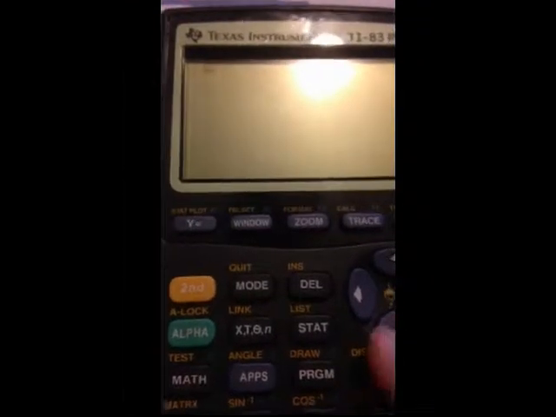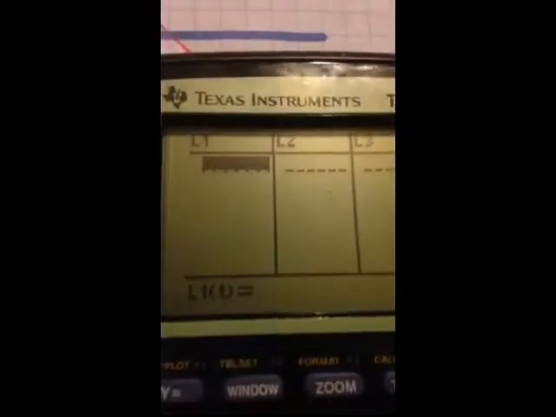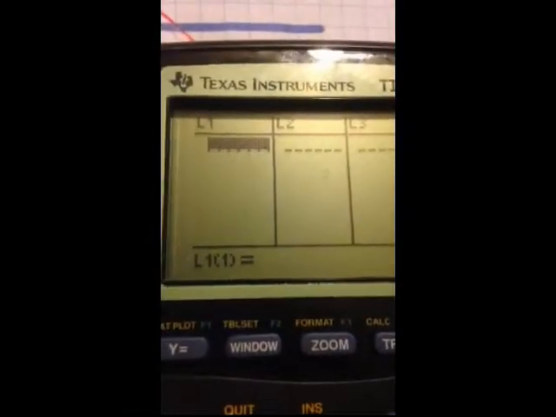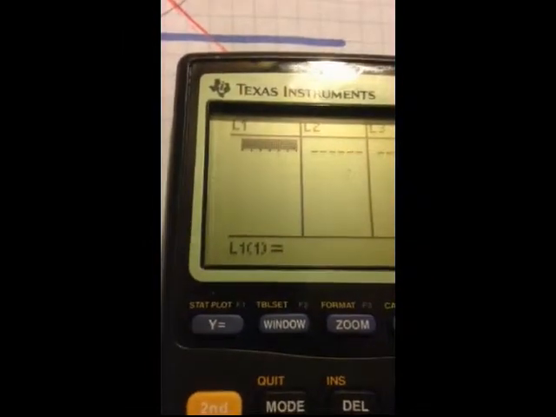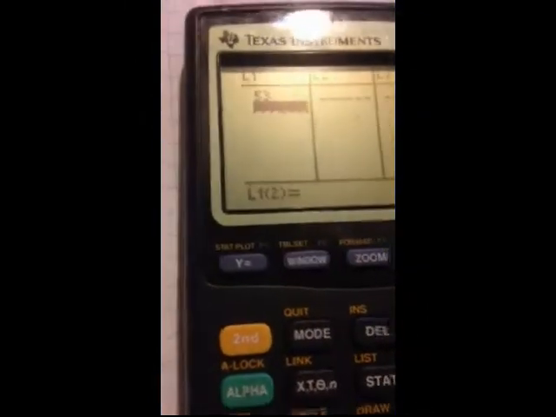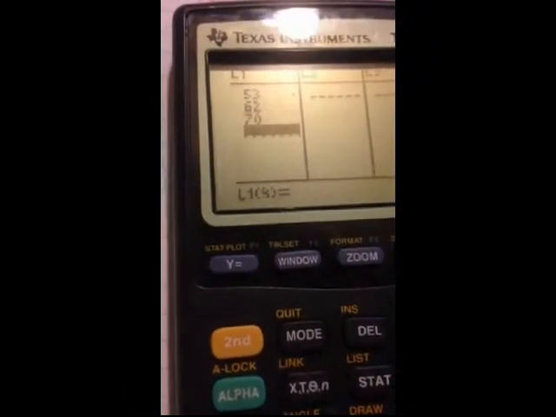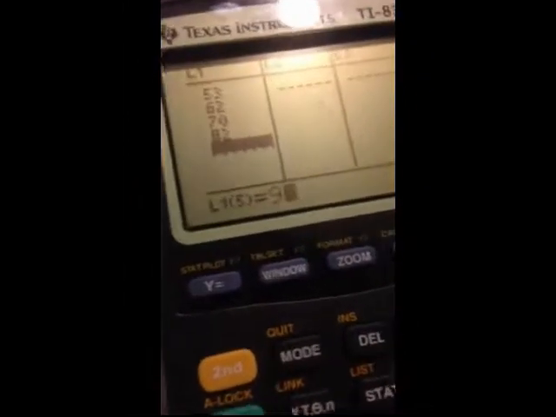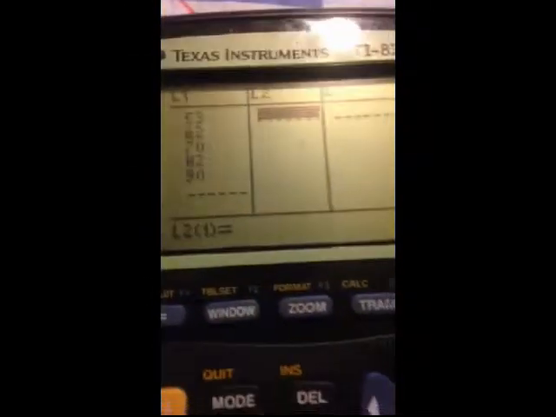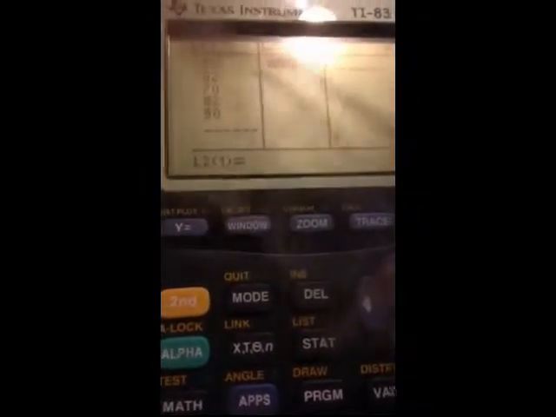My name is Daniel. First thing you're going to do is hit stat, then enter until you get to this. Make sure both sections are clear. For L1, you're going to want to put in your X values. Then, you're going to hit right arrow until you get to L2 and put in your Y values, which is the number of sorbets.